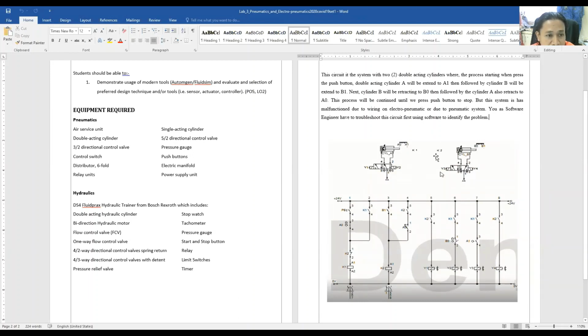It will repeat and then will be stopped when you press the push button. That is the successful circuit. Okay, for this one we have two errors, either on the pneumatic system or the electro-pneumatic system. Your part, you have to do the troubleshooting.